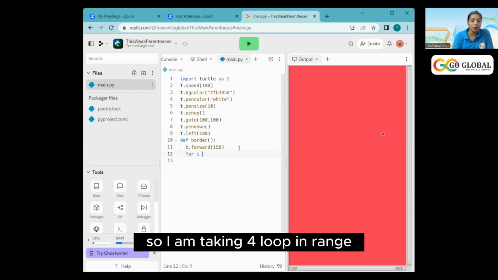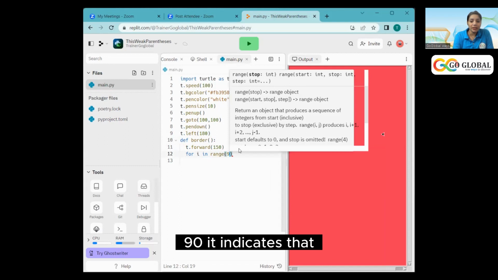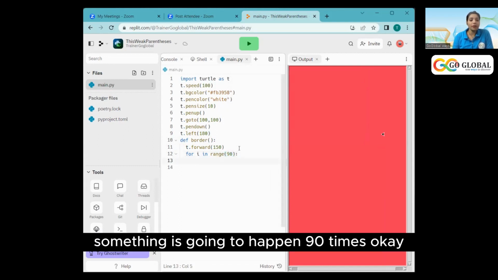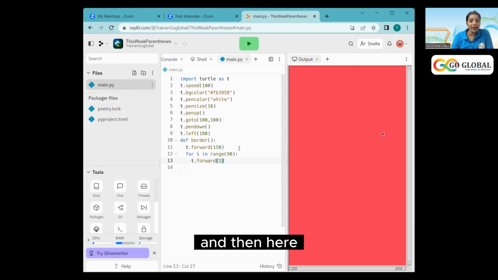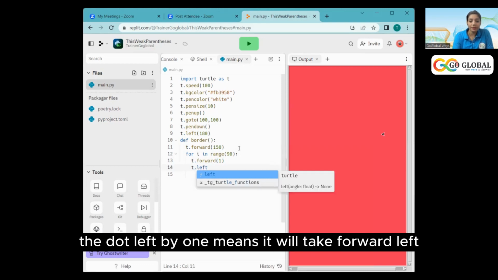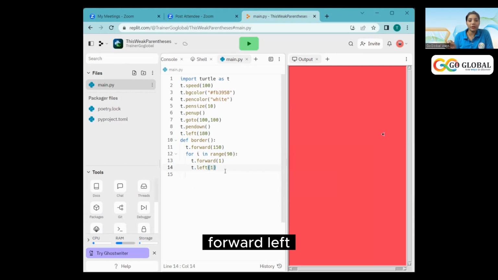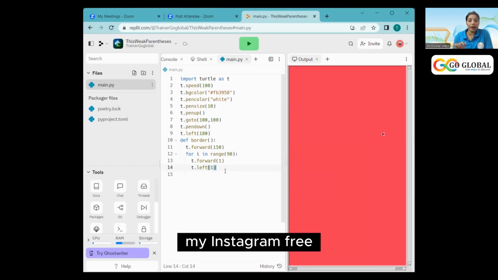So I am taking for loop in range 90. It indicates that something is going to happen 90 times. So what I will do is move forward by 1 and then T dot left by 1, which means it will go forward, left, forward, left, for 90 times. Actually it will create the border for my Instagram reel.